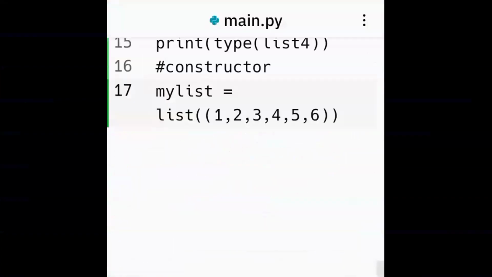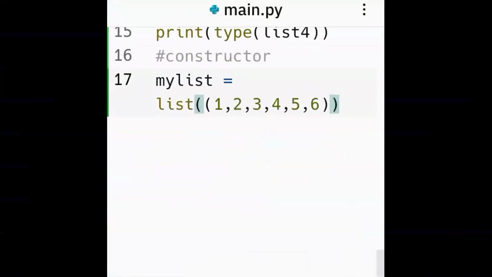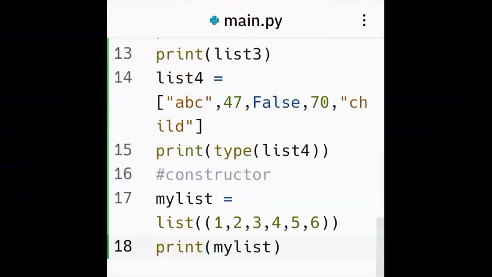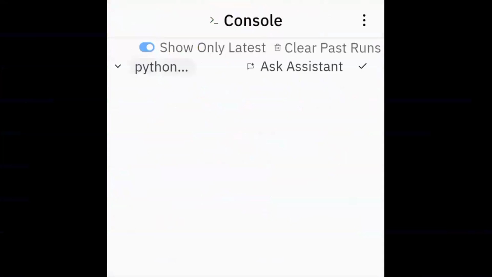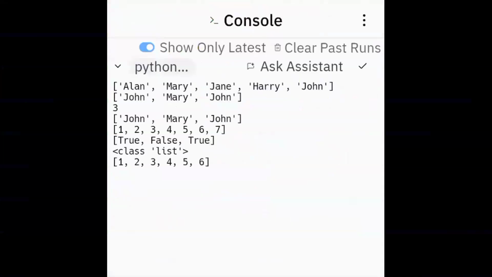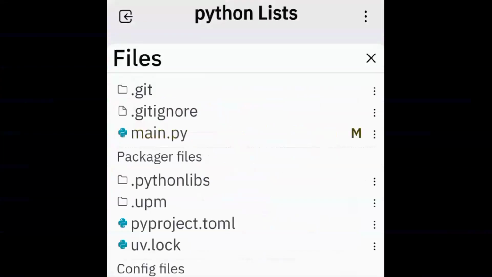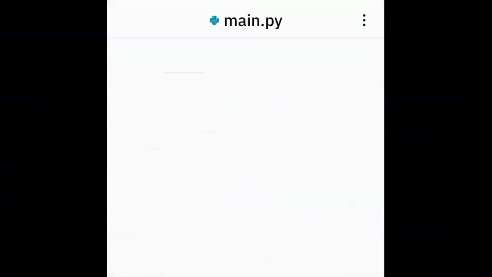And then the next one, my list equal to list 1, 2, 3, 4, 5. What am I doing? It's a constructor, meaning it will construct. In order to construct a new list, all I need to do is write the list function. Inside that you write another parenthesis and write out the data, like here 1, 2, 3, 4, 5, 6. Remember the double parenthesis. So when you print that, it will give you the list form with the square brackets 1, 2, 3, 4, 5, 6. Interesting, isn't it? This is called a list constructor, meaning using it you can create a new list this way as well.